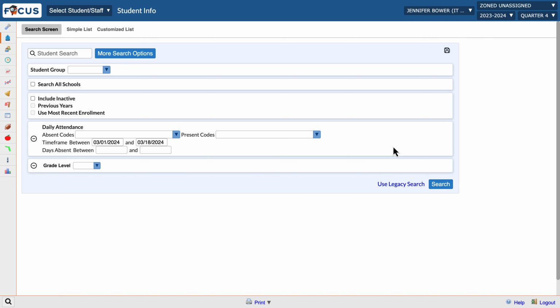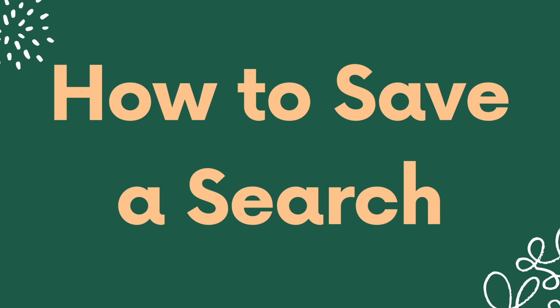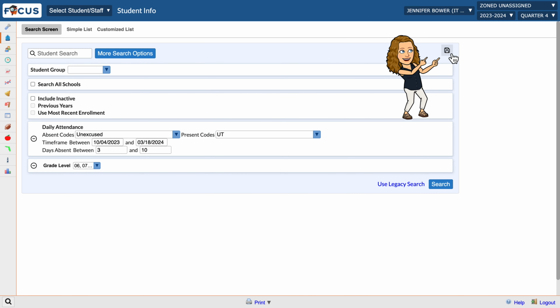Before searching, I'm going to make sure that I add in the additional data elements I want to search by, and then select Search. If you find that you're constantly searching for the same search criteria, then I'd recommend using Focus's latest search feature, saving a search. When using this feature, make sure that you select the save icon prior to searching.